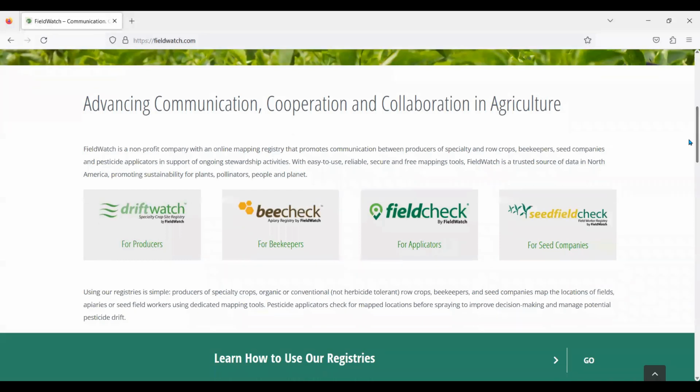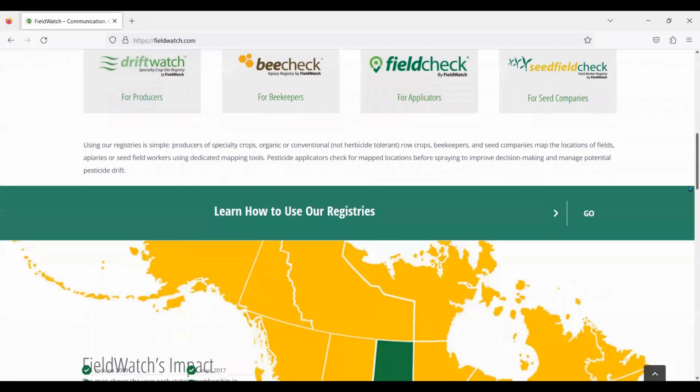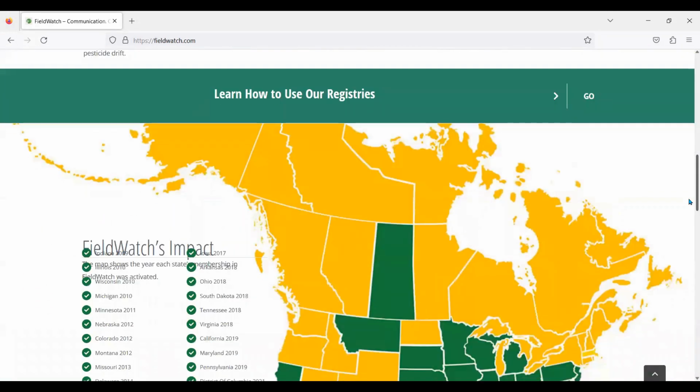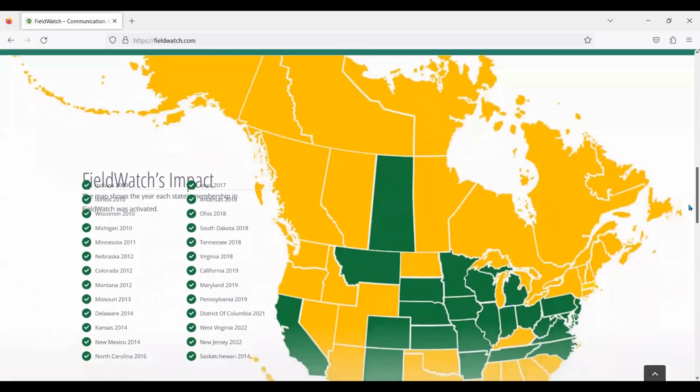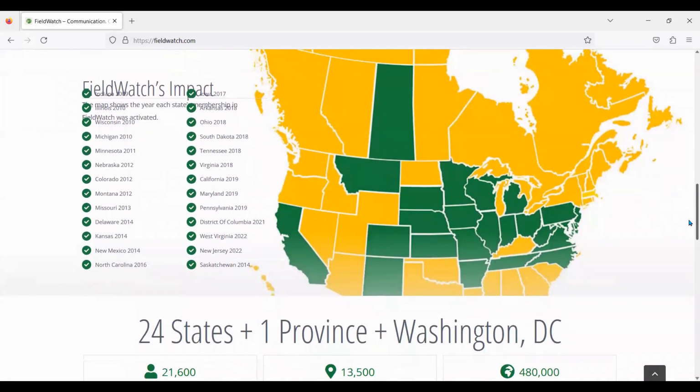They operate great online mapping tools like DriftWatch, BeeCheck, FieldCheck, and more recently, SeedFieldCheck. These mapping tools allow for clear communication across sectors about where sensitive crops and valuable beehives are located.